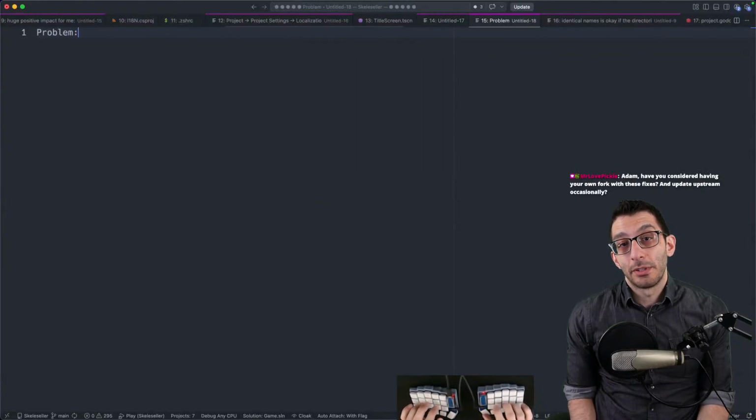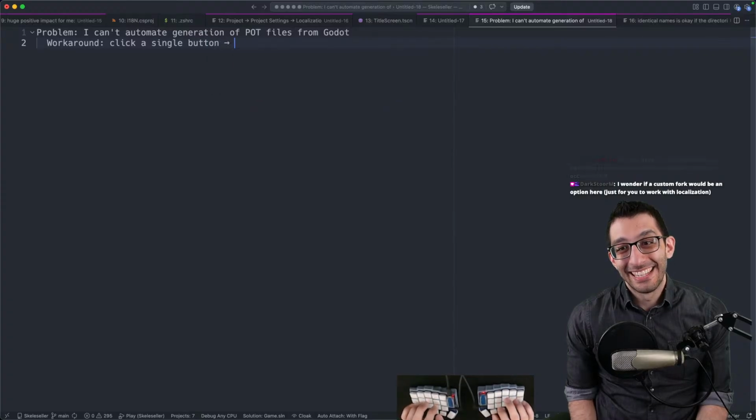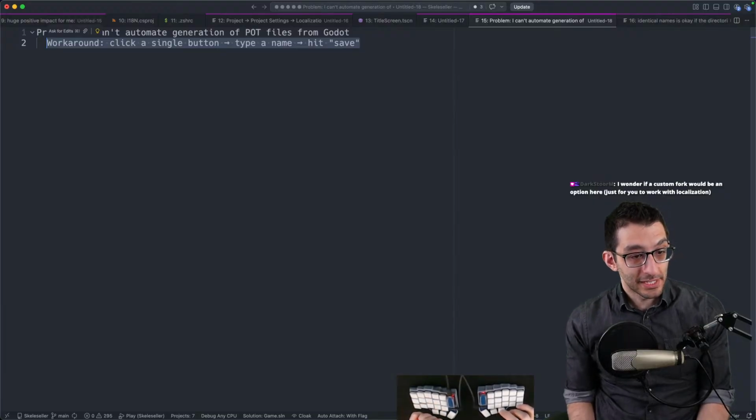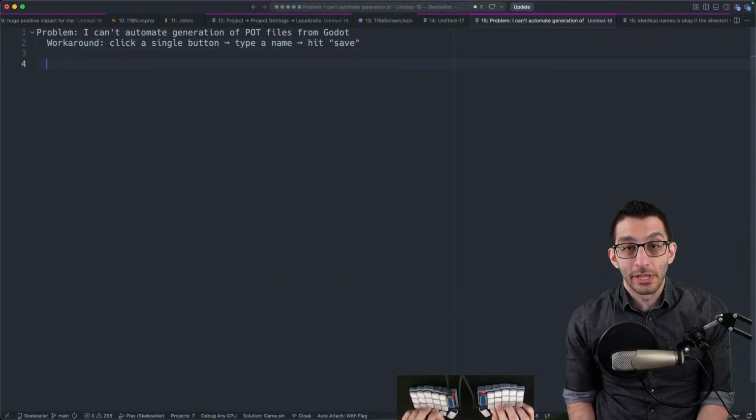Okay, so problem, I can't automate generation of POT files from Godot. Workaround, click a single button, and then type a name and then hit save. I think we just do the workaround for now then, yeah. Have you considered having your own fork? Update upstream occasionally? I really don't like that idea.